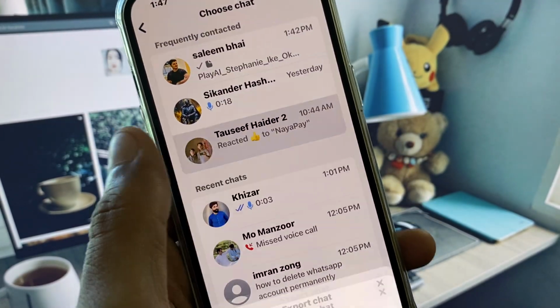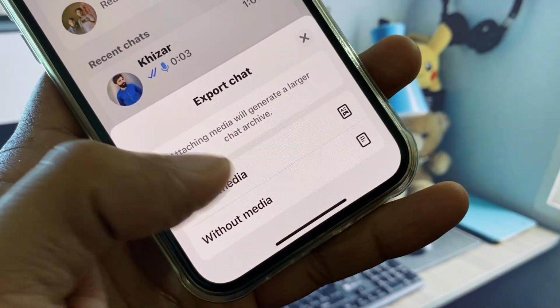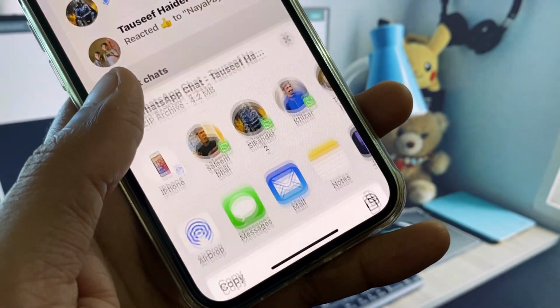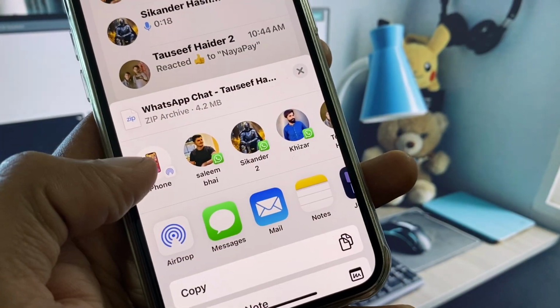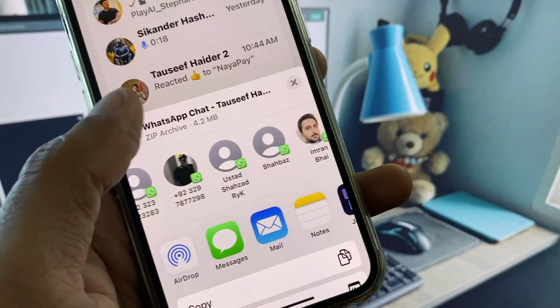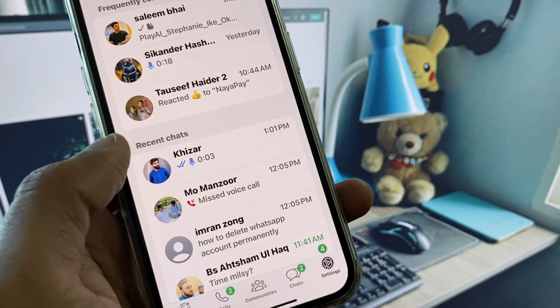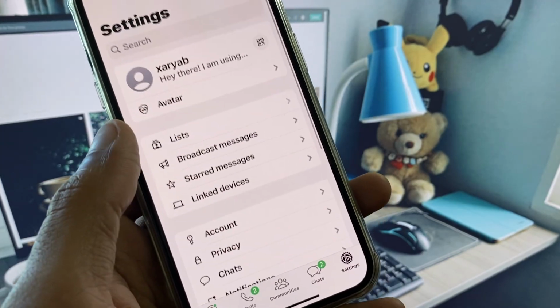select any chat in which you want to see deleted messages, and you can select attached media. And guys, this chat you need to download on your iPhone, or you can share this chat on your own number. And guys, after this you can easily see all the deleted chats from your WhatsApp.